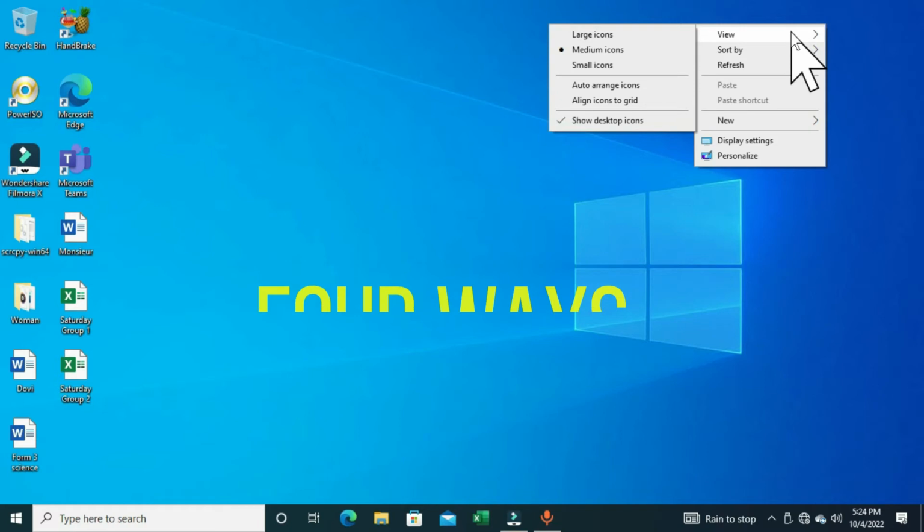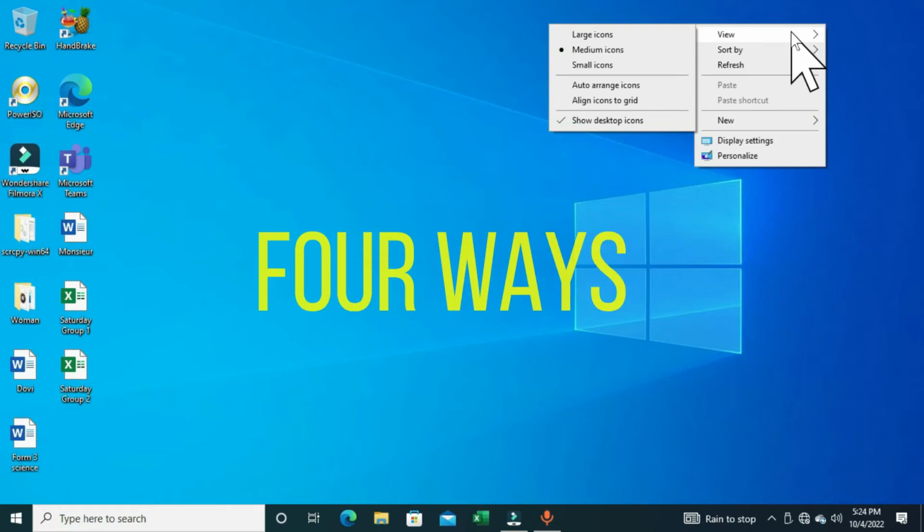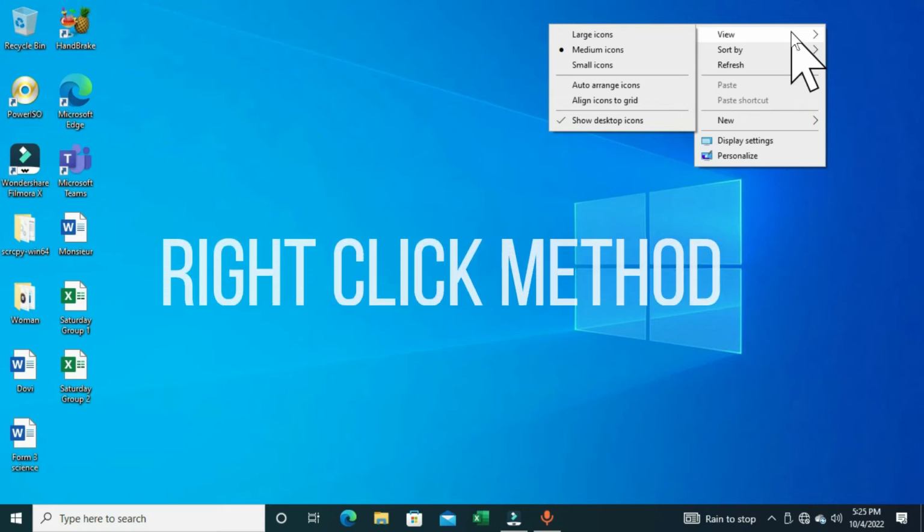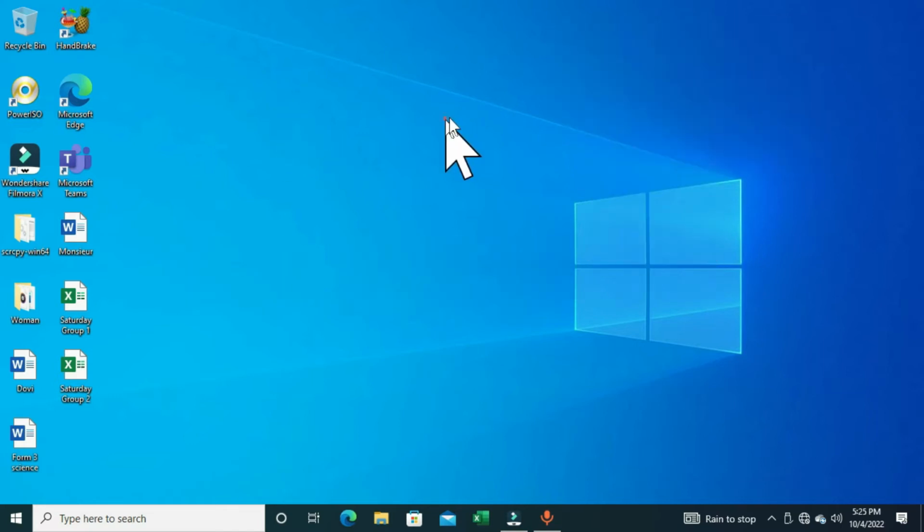We are going to learn 4 different methods we can use to change or personalize our desktop background, that is to change the wallpaper. So let's start with method 1, that is using the right click method or using the desktop background menu. On my desktop, I have this image, and this is the image of my Windows interface. Now to change this desktop background using the right click method, you have to right click on the desktop.